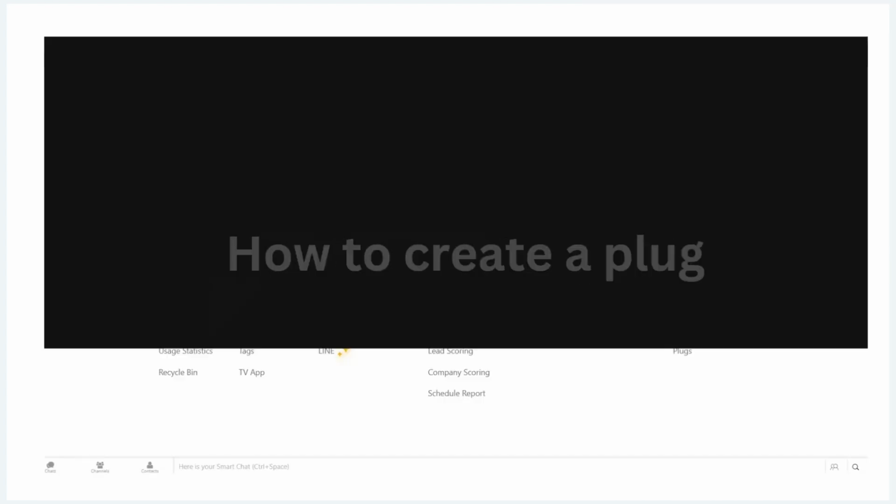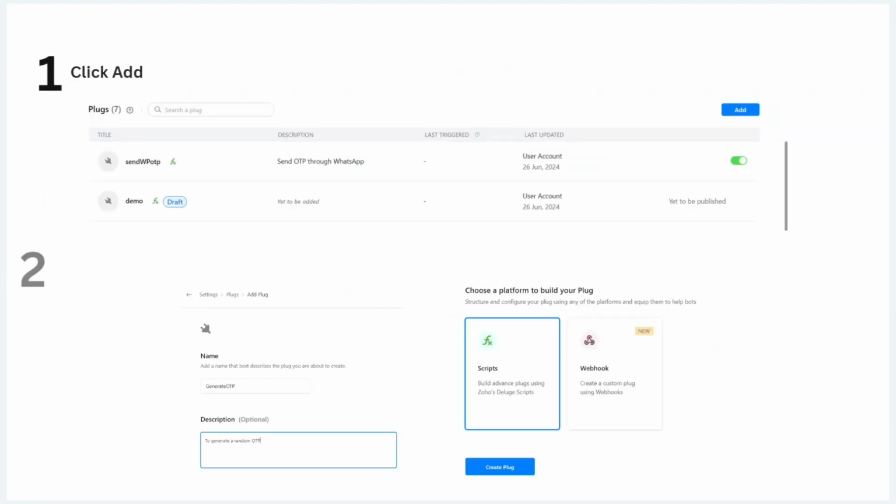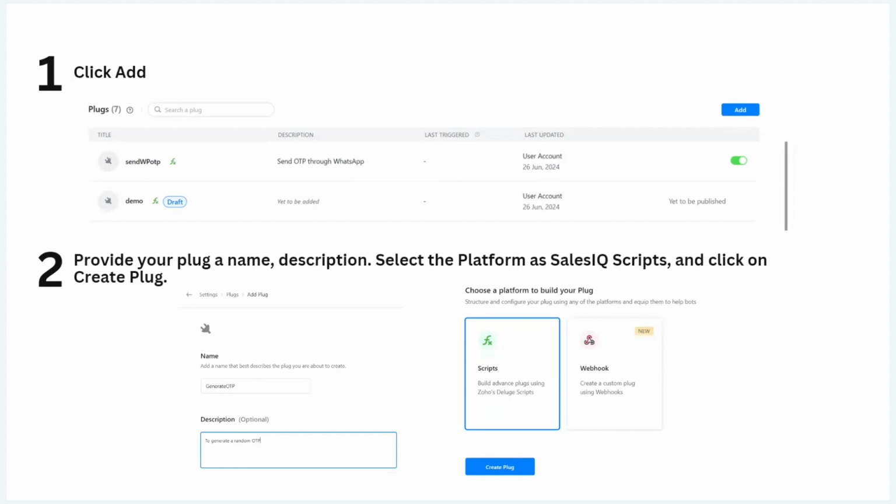So how to create a plug? In the settings of Zoho SalesIQ, in the developer section, on the last row there is Plugs. After clicking on that, we go to the Plugs page. In that, we can create a new plug. On the top right corner, there is an Add button. After clicking on Add, we can create a new plug.